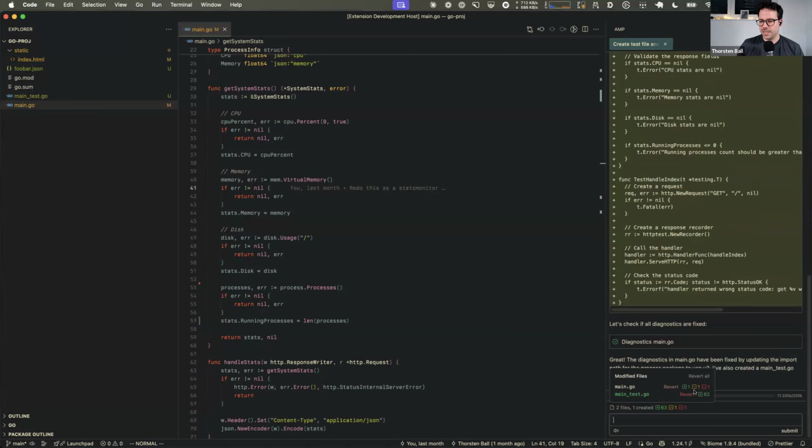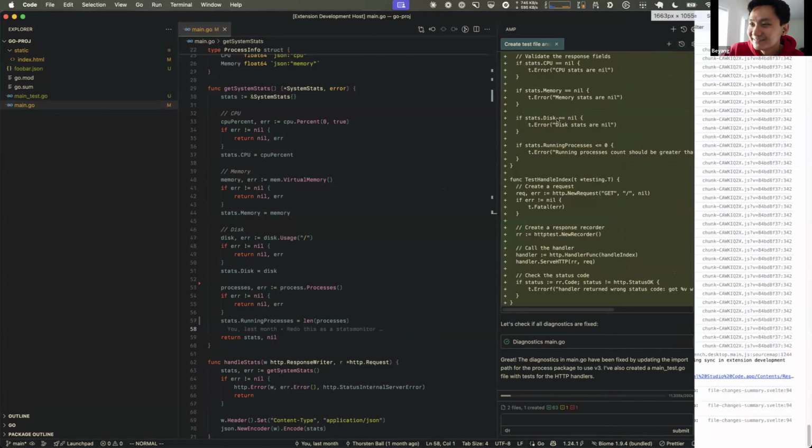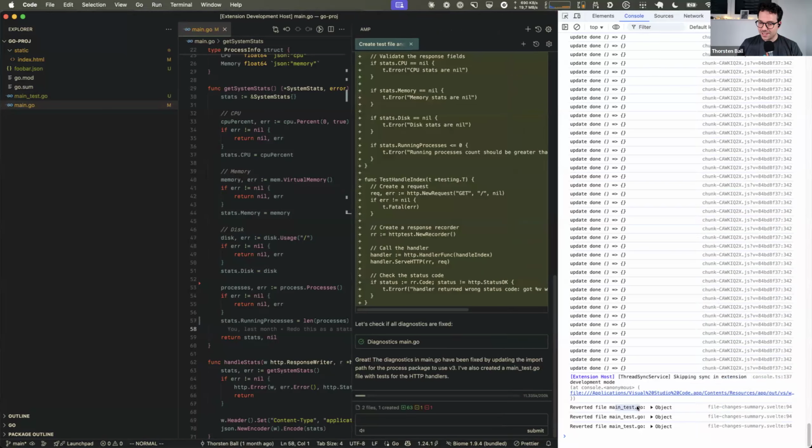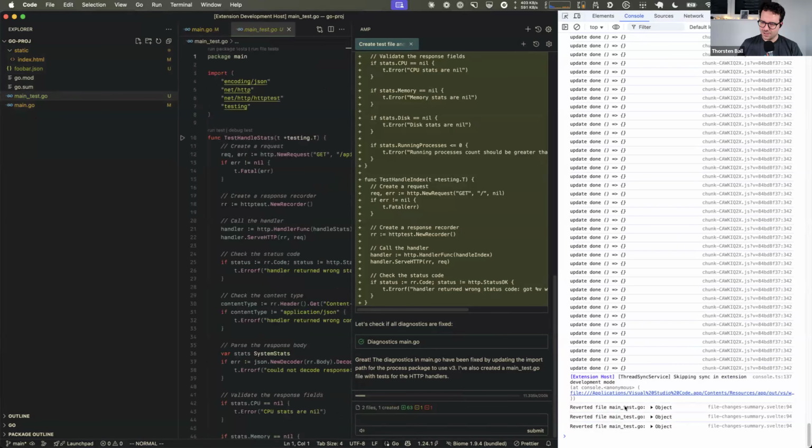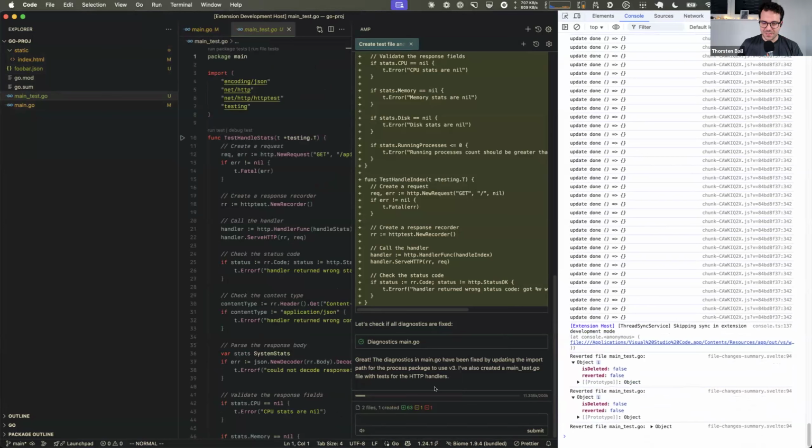They are invasive. We would need to tweak this. But let's revert main test. Doesn't work. Doesn't work. Oh my god. Reverted file. It even logs this, but it doesn't do it. Is deleted false? Why? It doesn't do it. Okay, I don't think we can record this. It's gonna take a while.